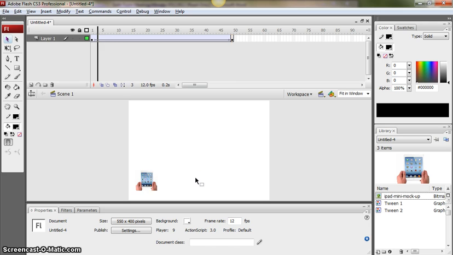So at the moment I've got a very simple animation that just moves an iPad mini across the default screen size of 550 by 400. If I want to make an advertising banner, I wouldn't use that size of screen because you don't really see many ad banners set up like that.